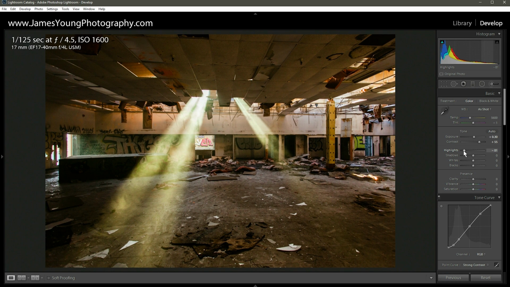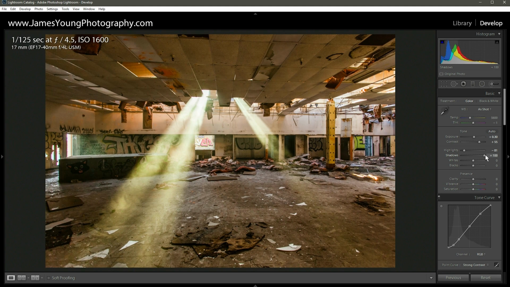Awesome, looks good. With our shadows, we want to open these up quite a bit. You can see all this stuff here just almost completely black, no detail. So we're going to open those all the way up to plus 100. Bam, let's go. Now with our whites, we do want to bring back some of the whites, so let's do about plus 20. And then with the blacks, we want to put down the contrast here, about minus 30.